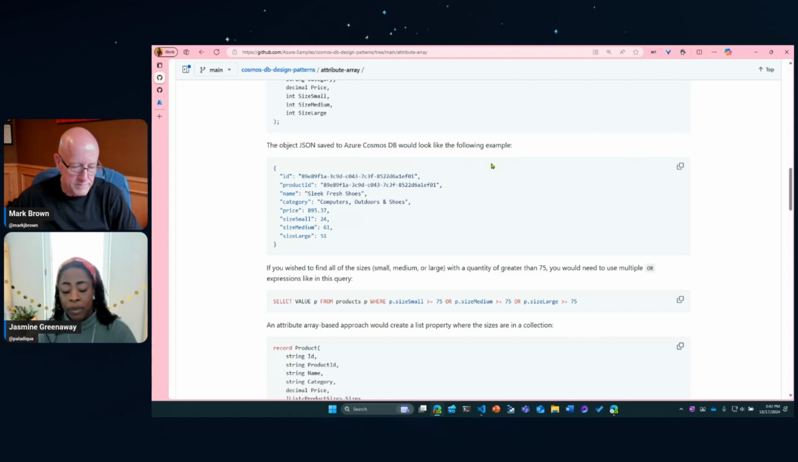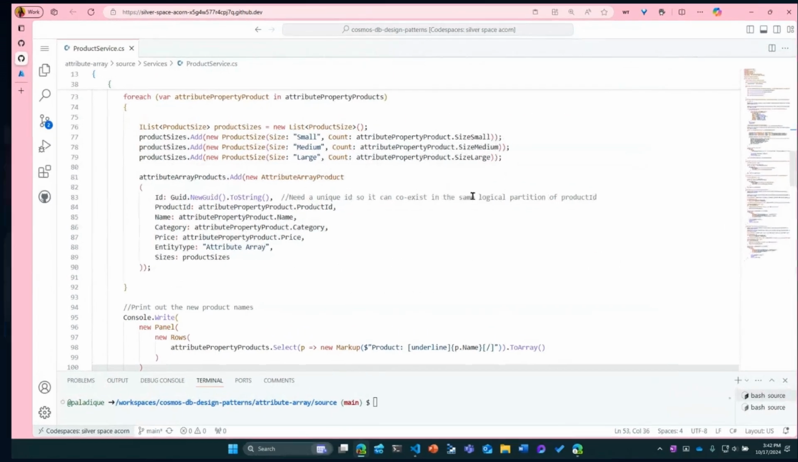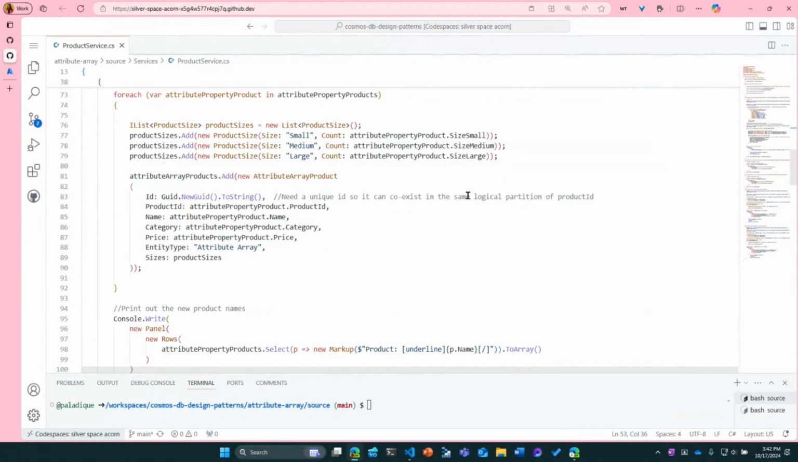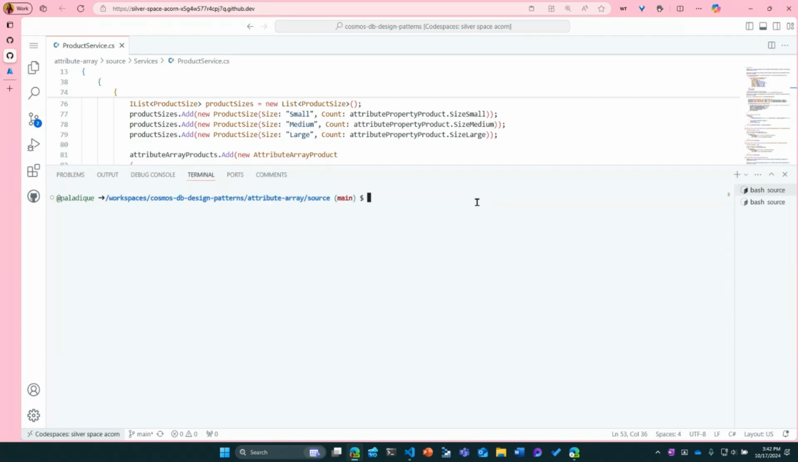That's absolutely right. So let's go ahead and take a look one more time at the code. Like I mentioned before, with attribute array, for each product, we go ahead and add a size into an array here, and then we are good to go. So let's go ahead and run this code here. I'm going to do a quick .NET run here.